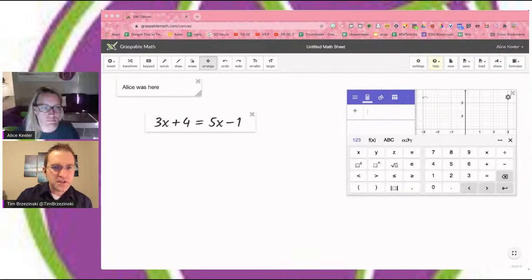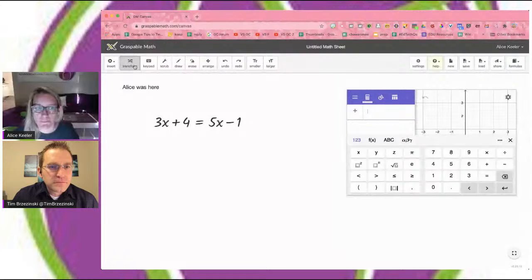Okay, so let's hit transform again. Okay, in the upper, yep. So if you click on the equals, you can transpose both sides. Okay, I think if you double click on it, you can switch them around.